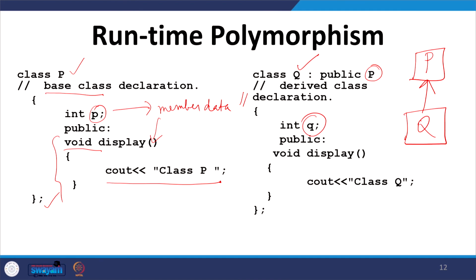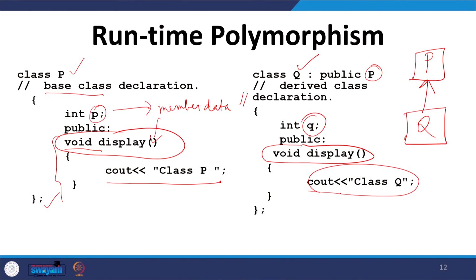So, Q is inheriting P and it has the same function name; the member functions of both the classes are exactly identical. This is what I mean. Here there is no argument, there is also no argument. Here the return type is void, there is also return type void. But inside the function you can change the body, that is what exactly I told. So, here cout class Q, here cout class Q.